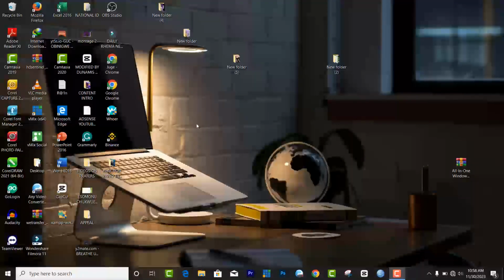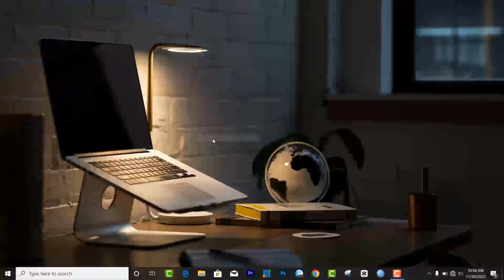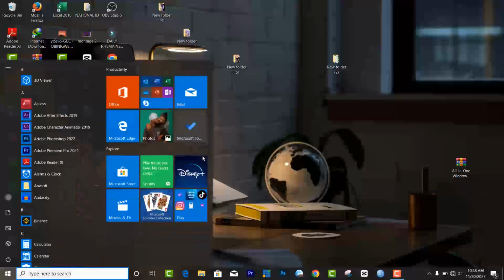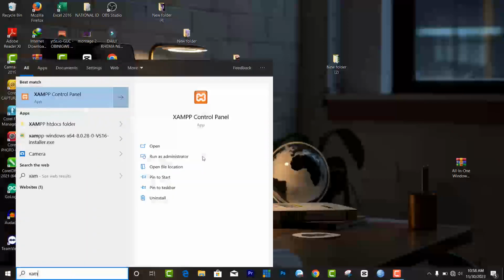Alright, so now we are on the desktop and we want to start afresh. Lesson 100 on web design and hosting. So first thing we're going to do is to launch our server, which in this case is an offline server we are using called XAMPP. So we'll search it and launch it.